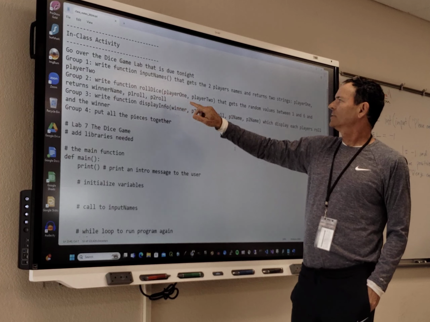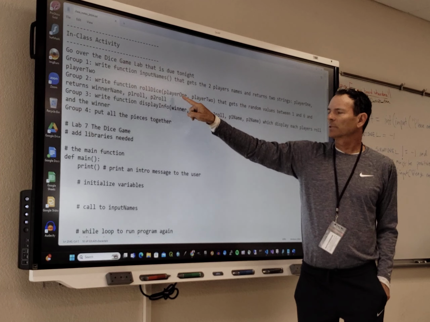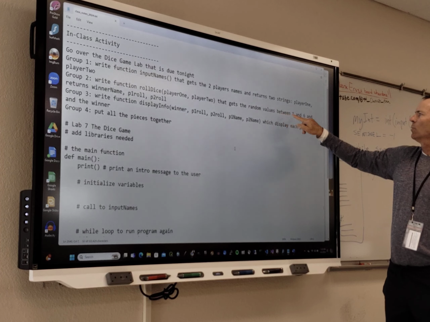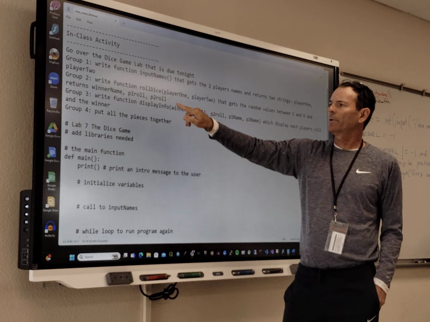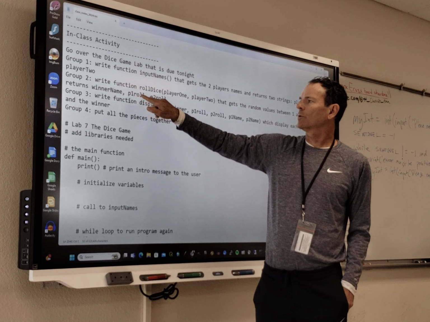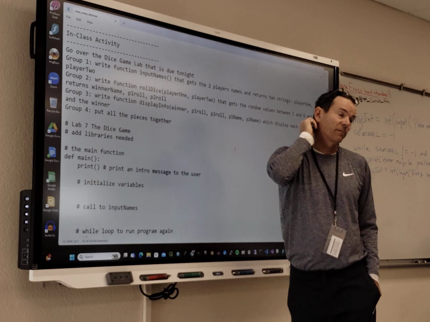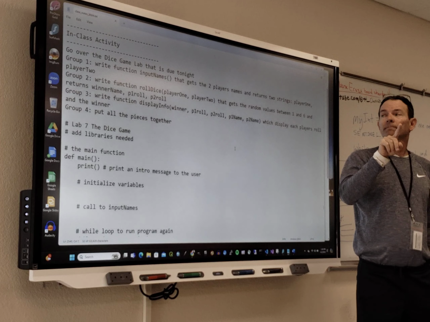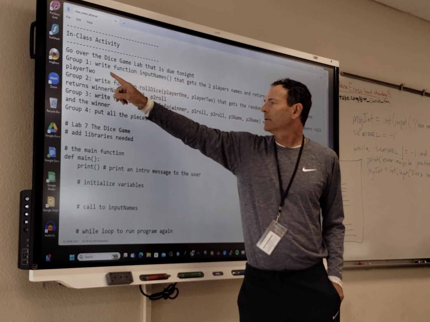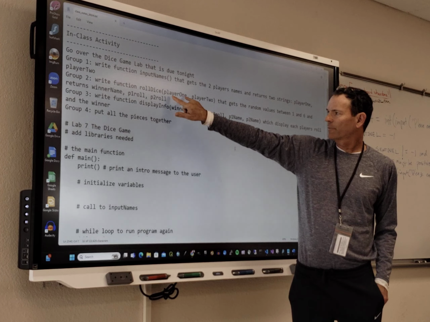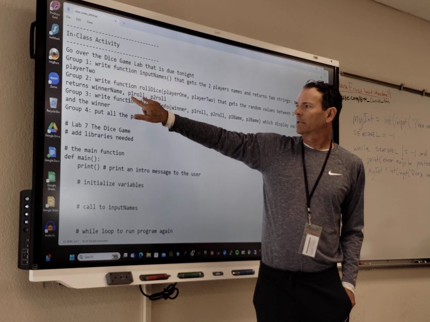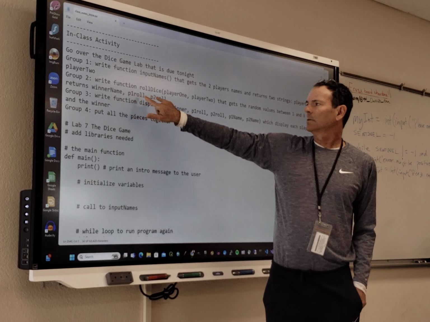The function roll dice takes the 2 players that you just got before, gets random values between 1 and 6, and returns the winner's name and the roll, what they got. Player 1's roll and player 2's roll. So say player 1 is Fred and player 2 is Barney. We're going to pass Fred and Barney into this. Fred's going to roll, he's going to get a number. Say he got 6, Barney got 4.